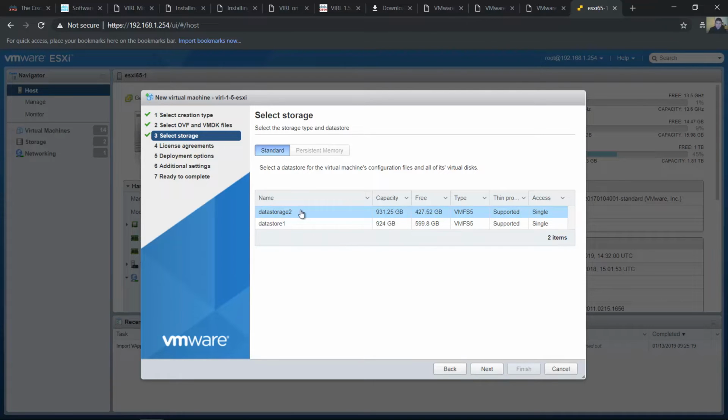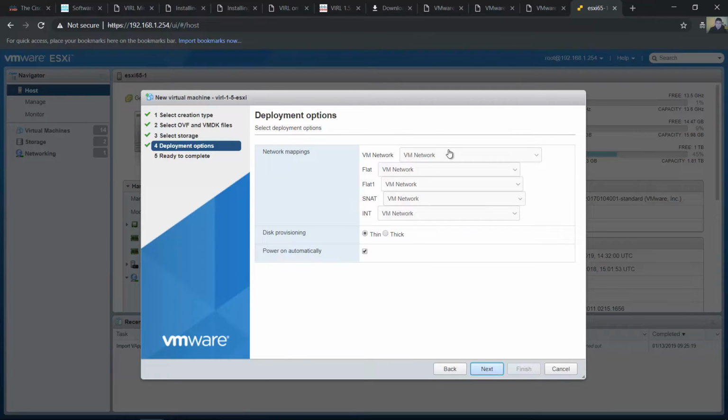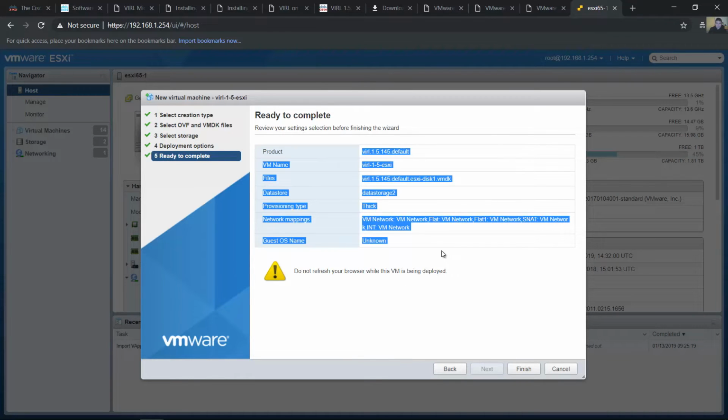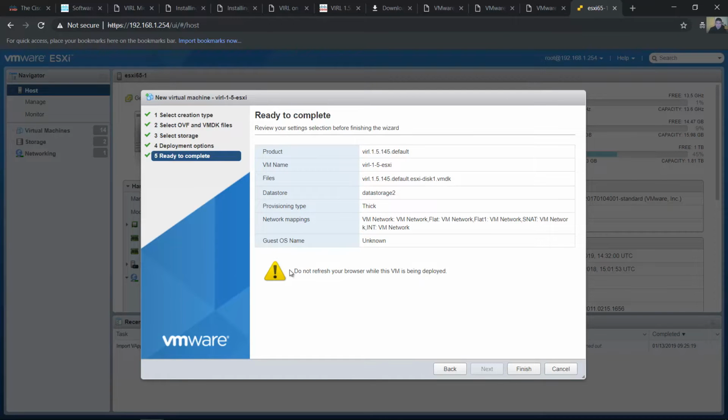Choose the data store. I will choose the second. Next. For network interfaces, I have only one, but you can choose your preferred interfaces here. For provisioning, I recommend thick, and power on automatically can be selected, it is recommended. Next. Confirm all this data and do not refresh your browser while this virtual machine is being deployed. Finish.